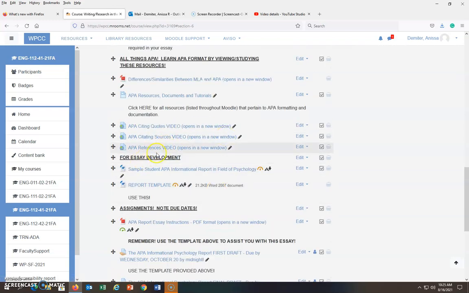For your essay development, here is a sample APA informational report in the field of psychology. This was taken from a student who I was able to get permission from to use their essay. So it doesn't mean it's free of errors. It just means I wanted to provide you with a sample so that you guys could look at it and say, okay, this is how it's supposed to be formatted. This is what it's supposed to look like.